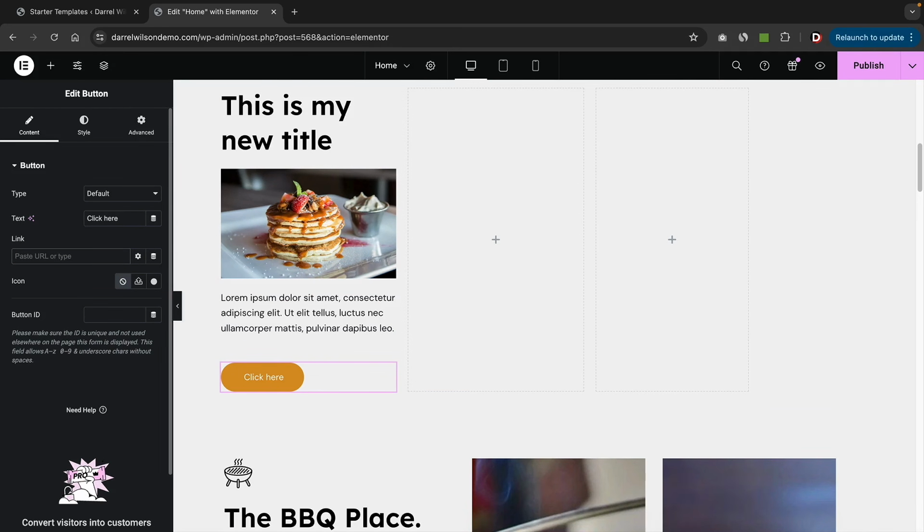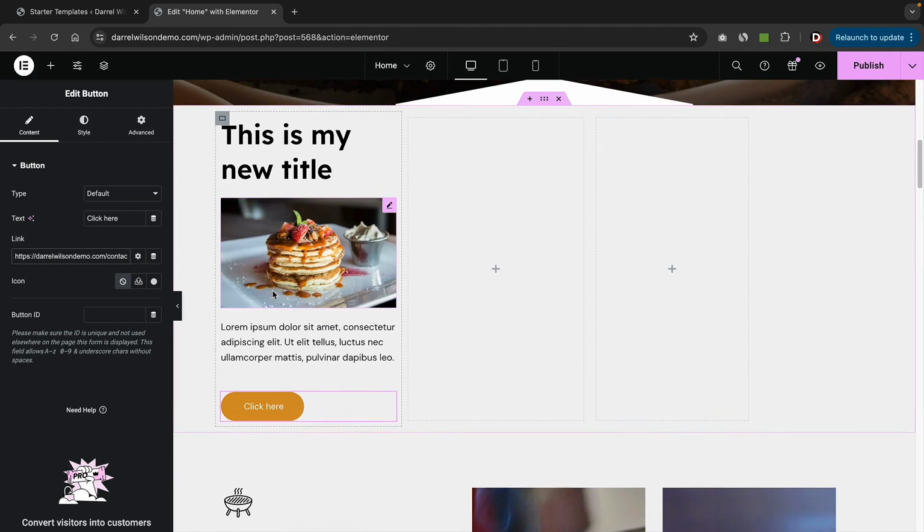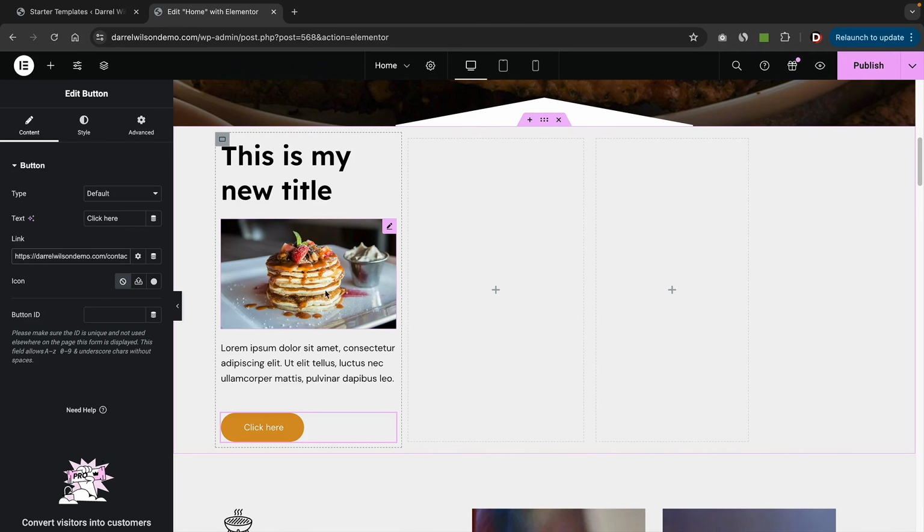Now what's really cool also about Elementor is it'll actually pull up pages for you automatically. So let's say, for example, I want to link them to the contact page. I'll just type in contact, and then you'll see Elementor will actually pull up the page right here. So it'll insert the link right away. So you don't need to really look for the links on your website, right? Pretty cool.